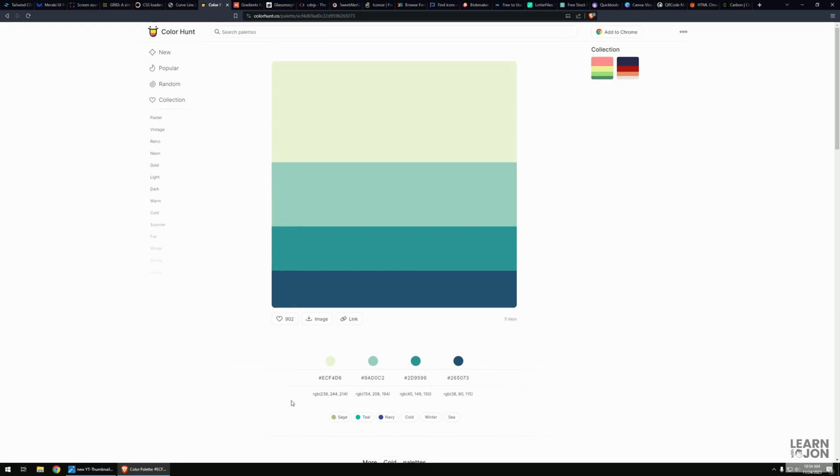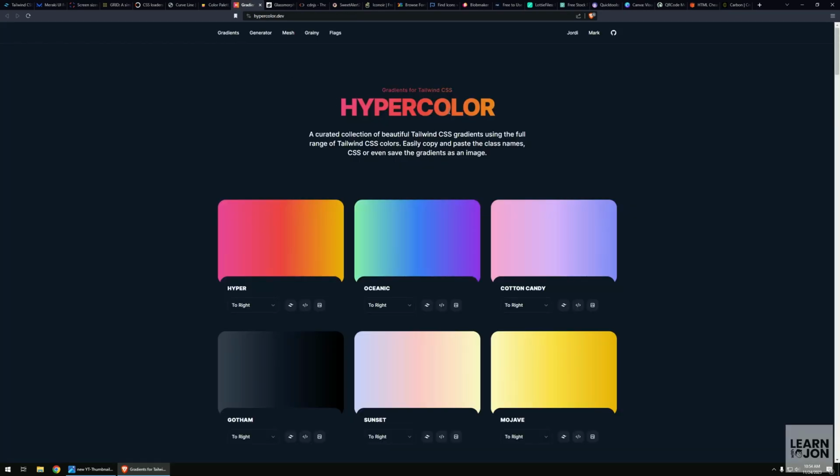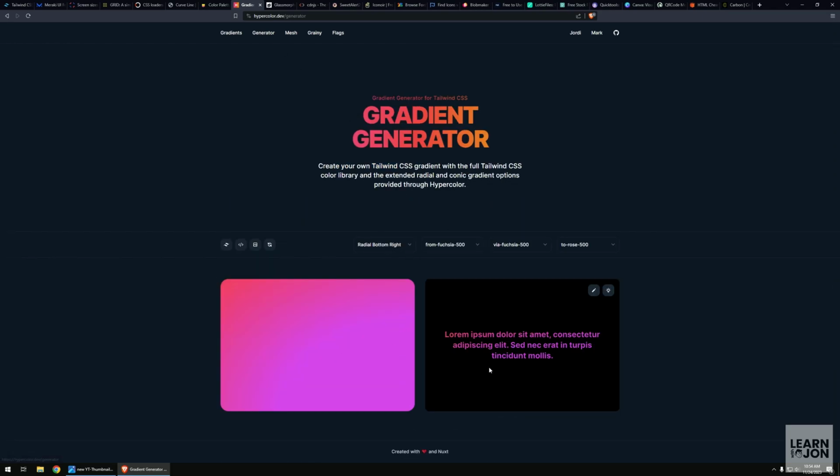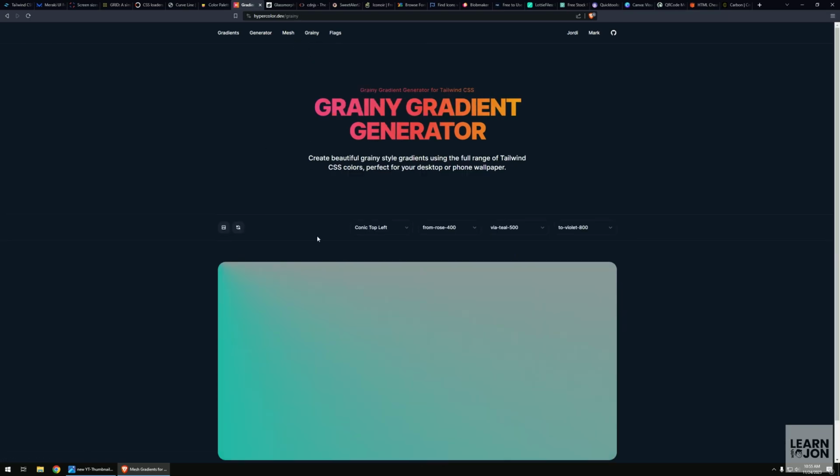Next we have Hypercolor, which gives us nice gradients where we can use it either with plain CSS or even Tailwind. This is what I like about it because they support Tailwind. So I can click on just this icon, which is for Tailwind, and get the Tailwind code or the plain CSS or even an image. You can even generate your own gradient and have it as background for a text. And you have also these other effects like a mesh effect or a grainy effect.